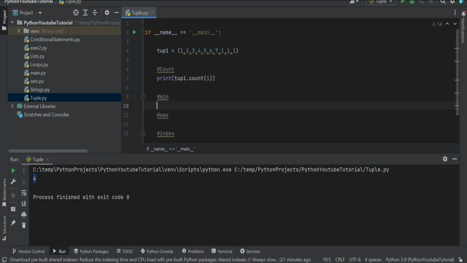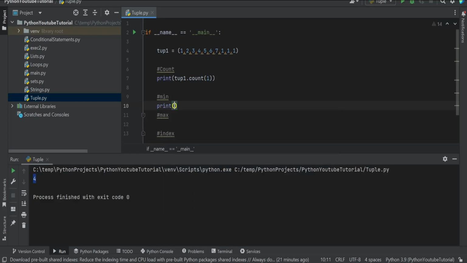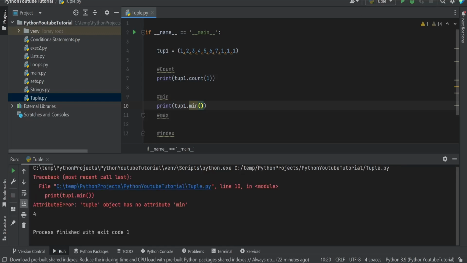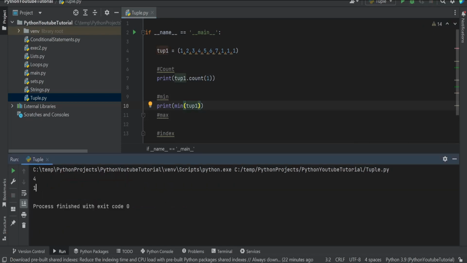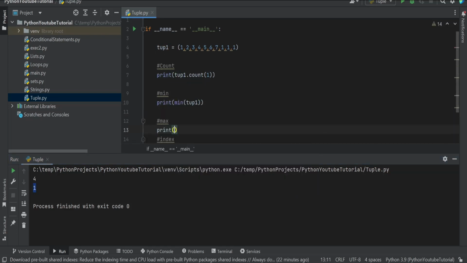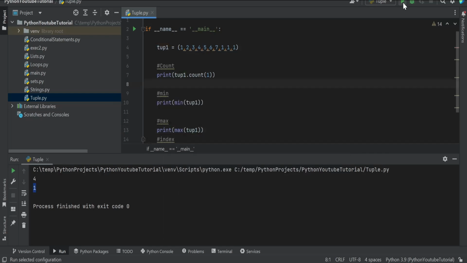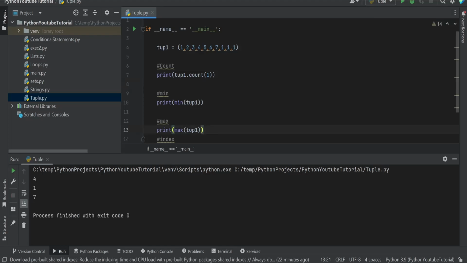If you want to find the minimum value within a tuple, you can also do it. Print. I think there is some error in it. It is syntactically incorrect. We have to pass it within the parameters. So if you see here, we got the value 1. And similarly for max, if you want to get the maximum element within a tuple, simply use max of tup1. So you got the value 7.